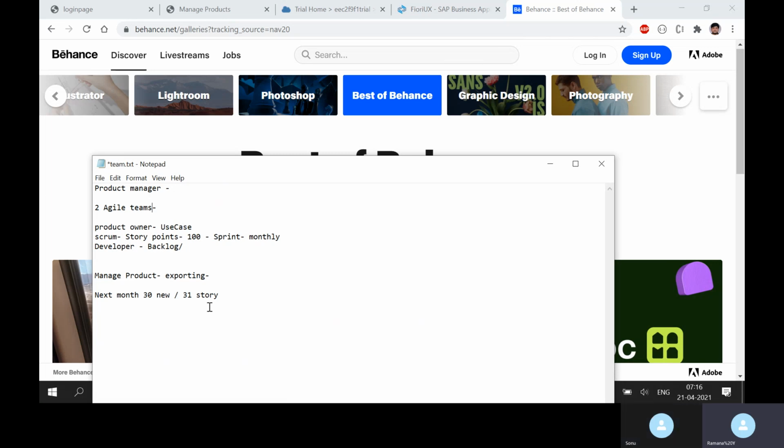There could be one team with this set, and another team working on a different area. All of this collectively, the one who manages it is generally called the product manager.